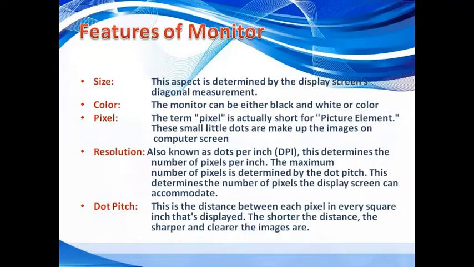Then we have color. The monitor can be black and white or color. So we have a color monitor. The display screen can be monochrome, that is, if we have one color, it is called monochrome. The color display screen displays output in multiple colors. RGB, red, green, blue display screens are used, which are used to print a maximum of 256 colors, which are displayed on your screen.